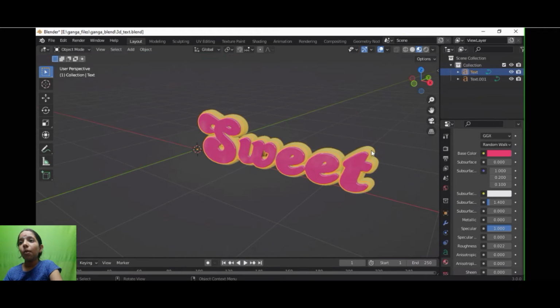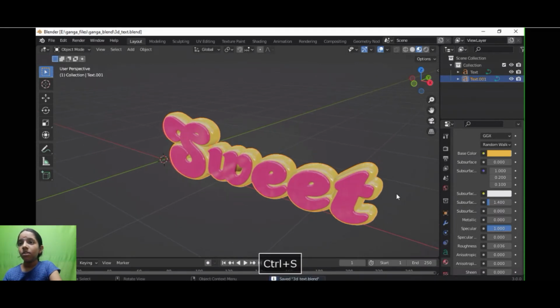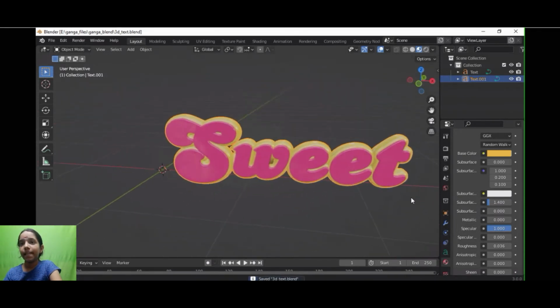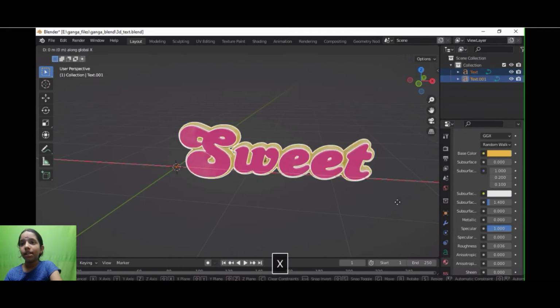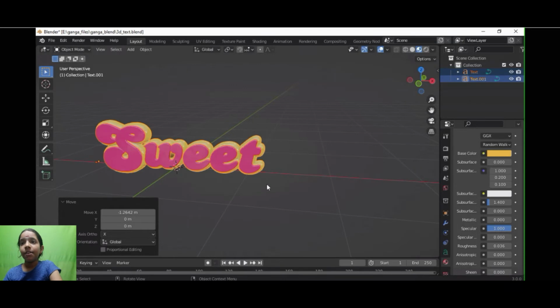Like that, change the properties for the duplicated text also. Decrease the roughness and increase the specular. So you could see the change for the duplicated text also. Now press A to select all the objects. Now press G and press X.